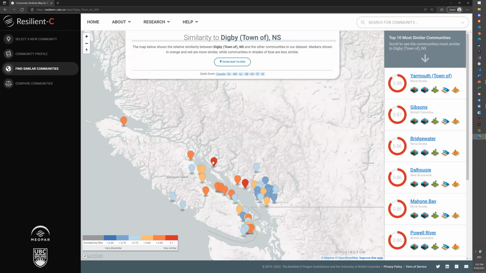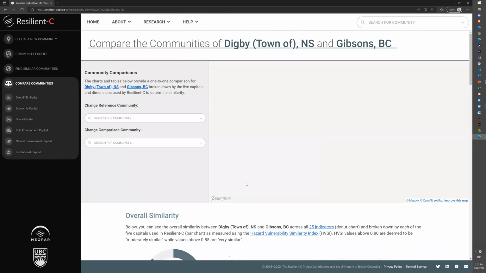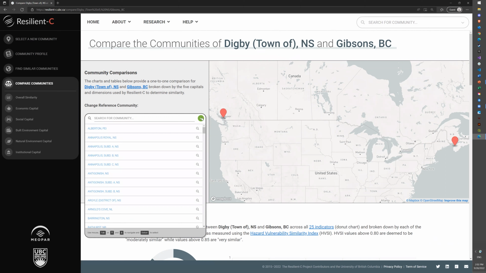The first here in the north is Powell River at 0.86, a fairly good match. And down here we have Gibsons at 0.87, also an excellent match. So I'm just going to tap on that to bring us directly to a comparison with Gibsons, BC. The comparison page shows where these 2 communities are located, Gibsons in BC and Digby in Nova Scotia. On the left-hand side are drop-downs you can use to quickly change those communities if you like.